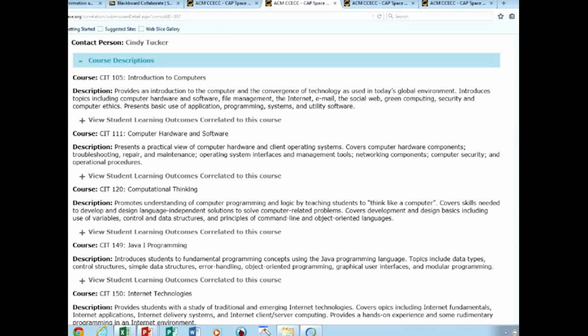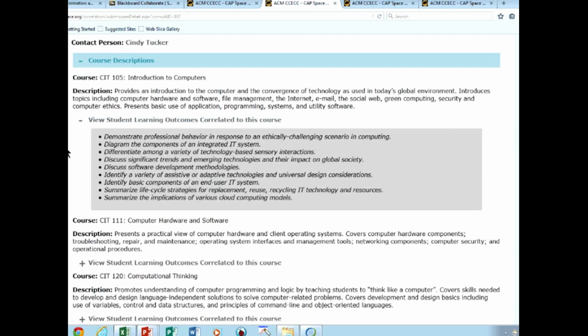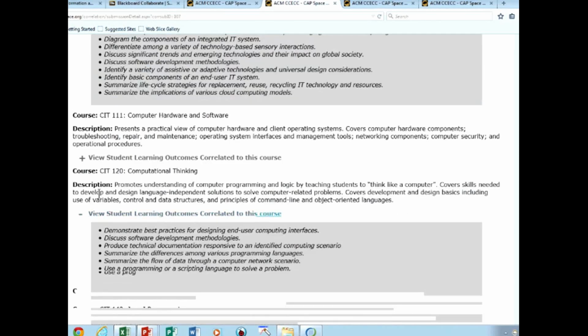But then for each course in that program, you can open up this part to see which of those 50 outcomes are addressed in each course. So you can see what their course looks like, and what outcomes are associated with each course.